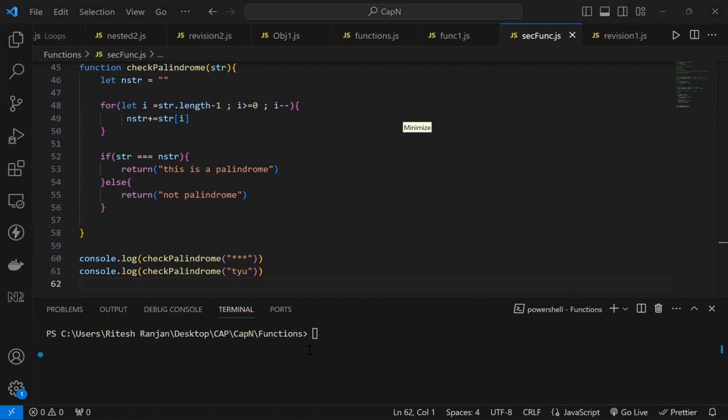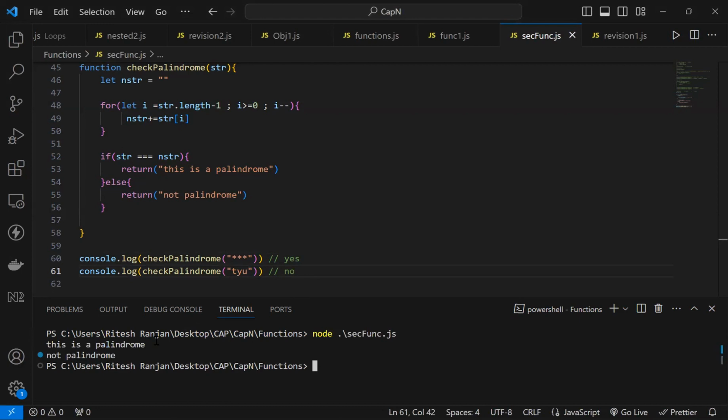For line number 60 and 61. First one, is it a palindrome? Is it a palindrome? Yes. So ये तो palindrome है. What about this one? Is it a palindrome? Right. Let me just run it and I should be getting this is a palindrome for first one and second one not a palindrome. ठीक है?